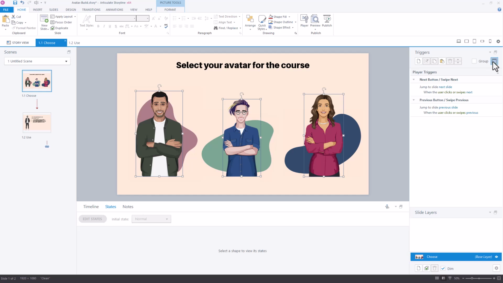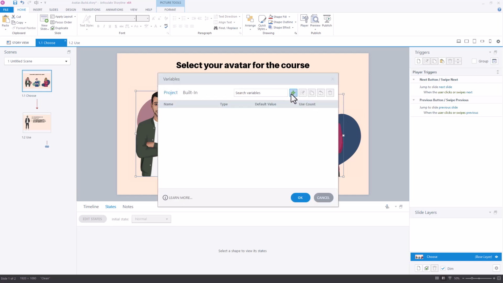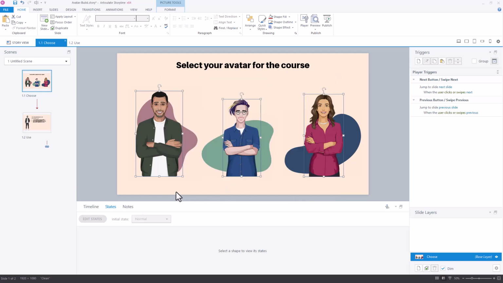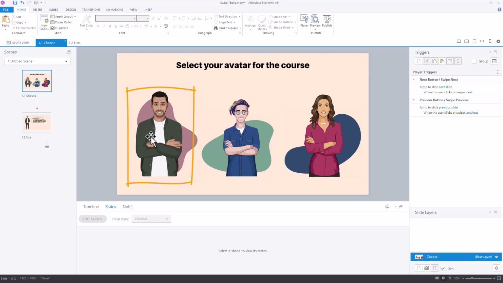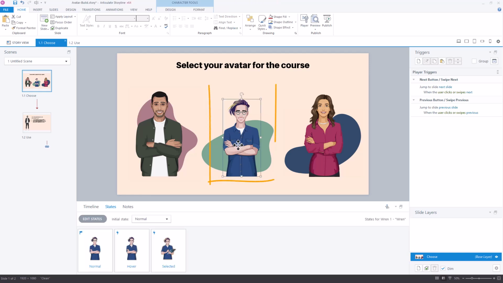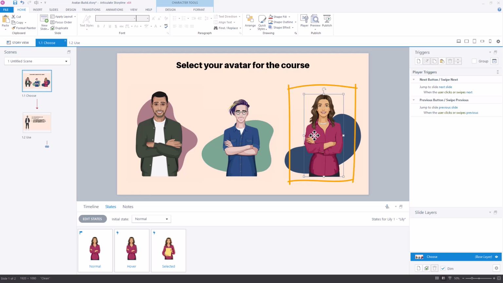In my Manage Project Variables, I'll create a new variable and call this Avatar. This is a number variable with a default value of 0. And then I'll select OK. What I want to have happen is I want to set the value of that number variable to 1 if the user selects Mike as their avatar. I want to set that value to 2 if the user selects Ren as their avatar, and 3 if they select Lily. So I need 3 triggers to do that.